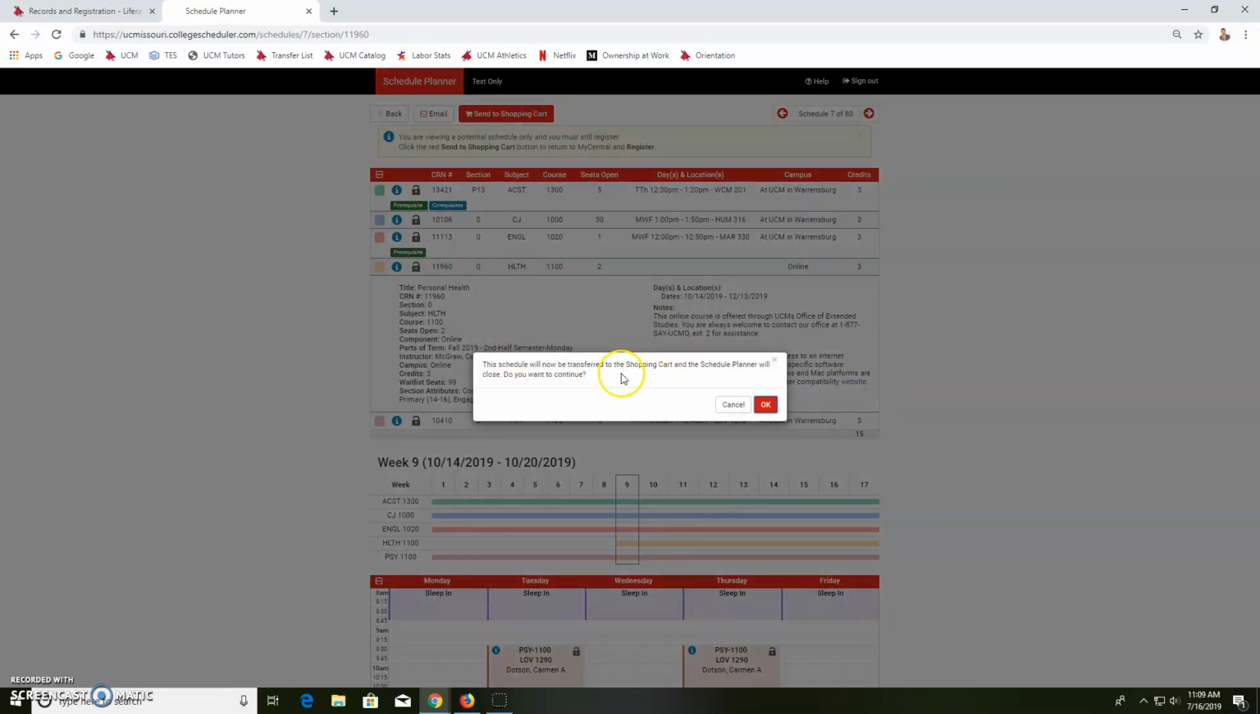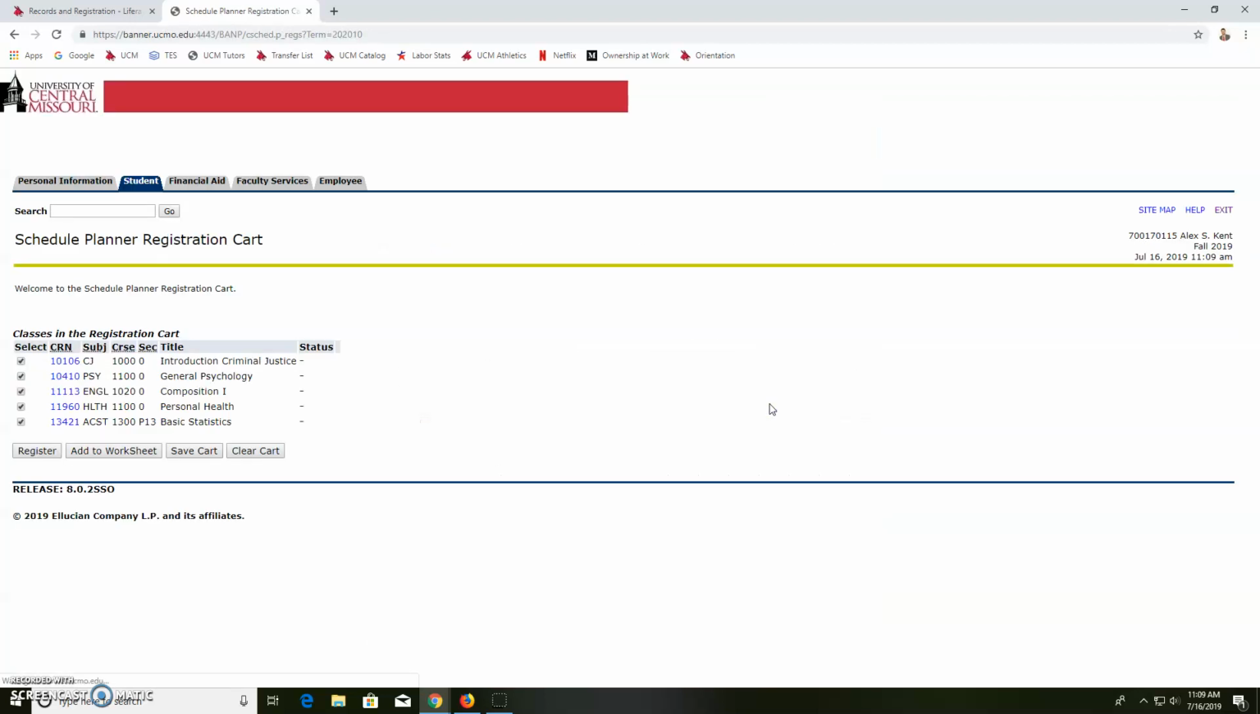It's going to just confirm that we are going to leave Schedule Planner and go back into MyCentral to complete the enrollment. You'll hit OK. And then once you're back in MyCentral, you're going to click the Register button. Once you click Register, you are enrolled in those courses. If there's any errors or anything like that, the next screen will show you.